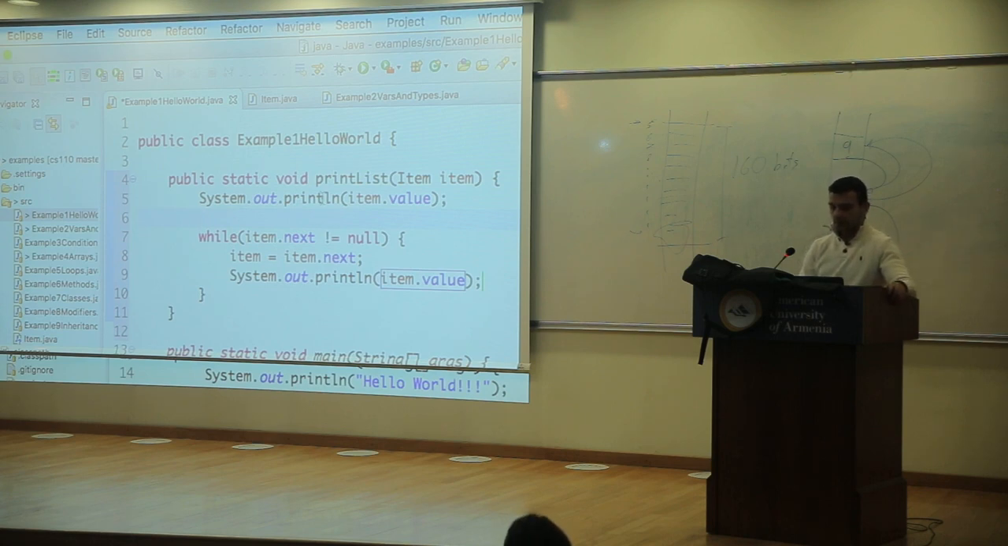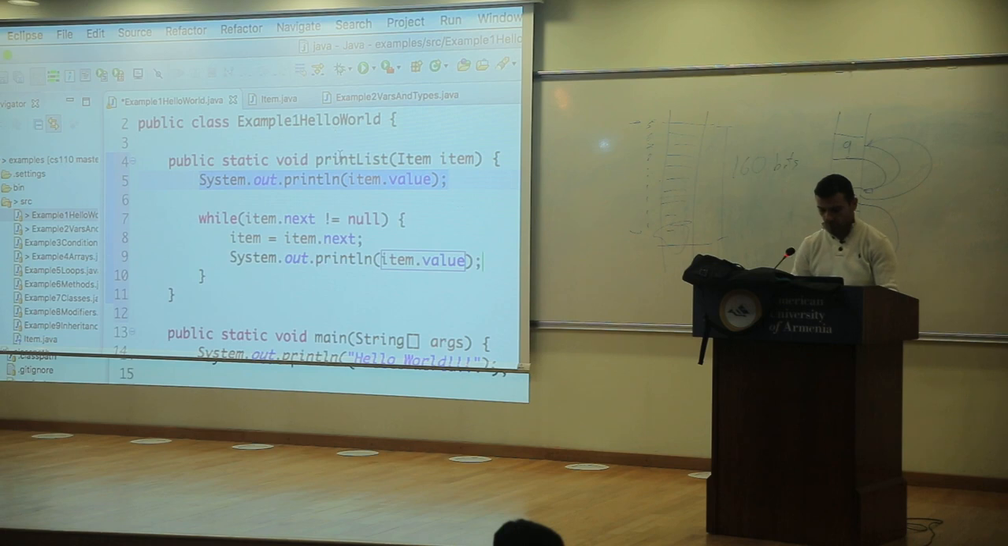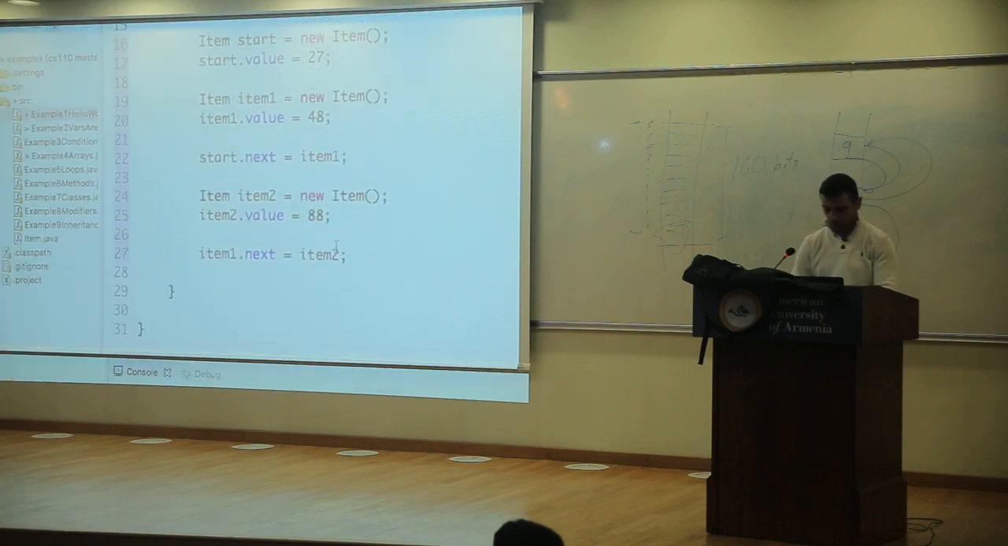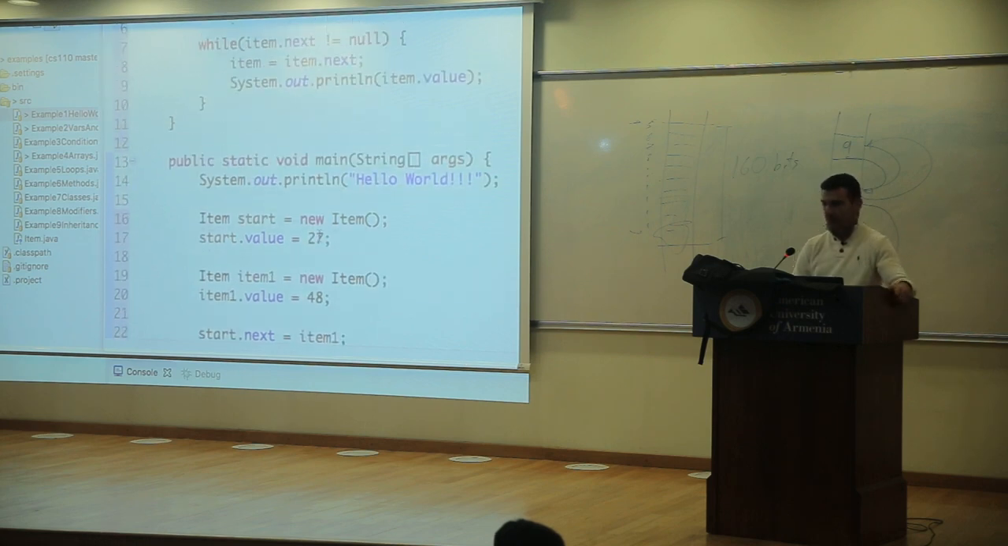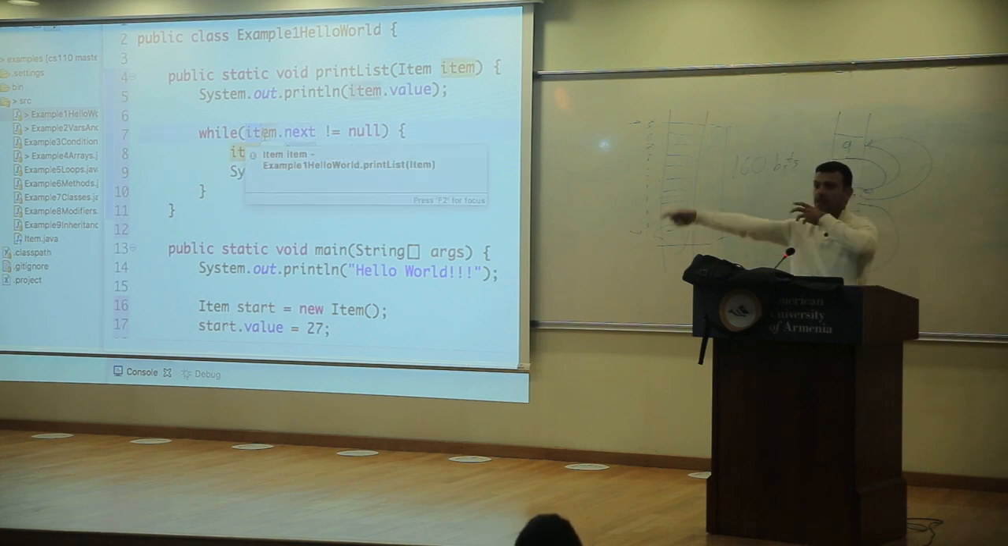Everyone understand what this does? You print the value that's attached to the item. Because when we call print list, we're going to call it with start. What value does start have? 27. So this first part just prints 27. Is that clear? Then we say item.next. Next is the reference from that item to the next item.